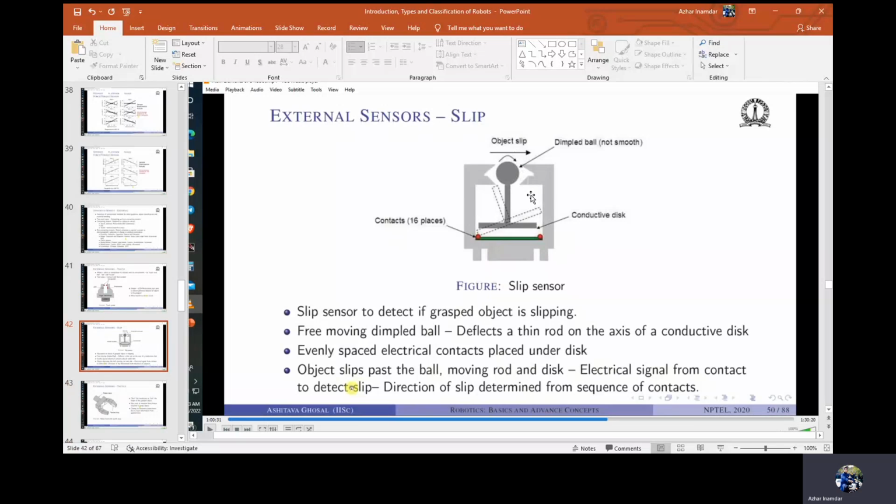It is much more compact. If the object slips past the ball, the moving rod and the disc, electric signals from the contacts to detect the slip are obtained. And the direction of slip is determined from the sequence of the contacts here.